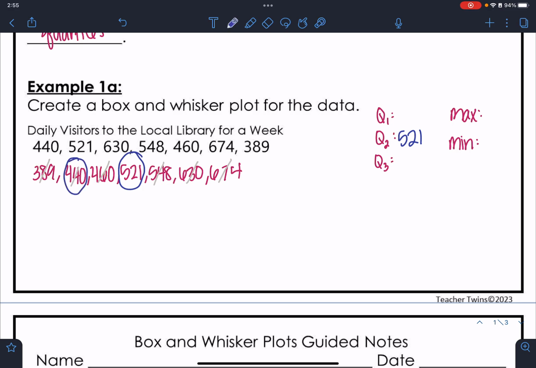So this one is different than how we did last week. This time, I have a middle number, but I also have a middle number for my Q1 as well, okay? So then here I have 630, okay, as my middle number for my Q3. All right, so my maximum is going to be 674. My minimum is going to be 389. That's just by looking visually at your data. What is the highest? What is the lowest?